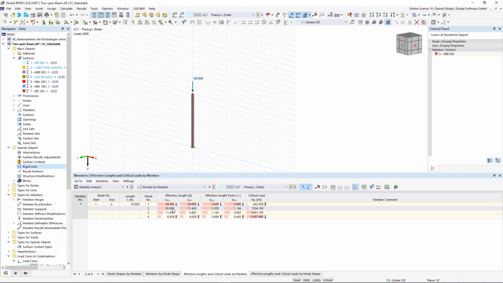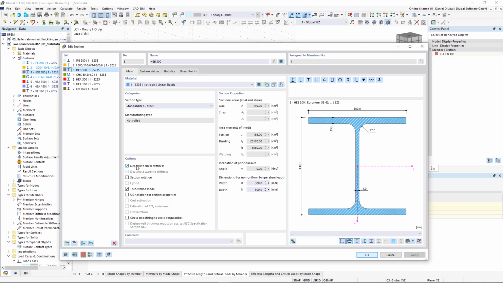An important note is that I have deactivated the shear stiffness here in order to get the same results as in my hand calculation. In reality you have a kind of shear deformation of the profile, so this is also the reason why it is generally activated.